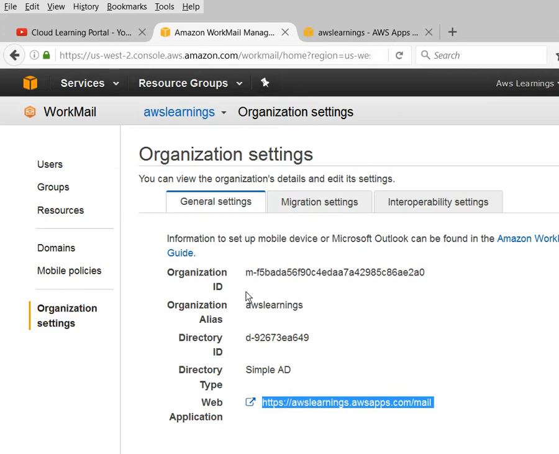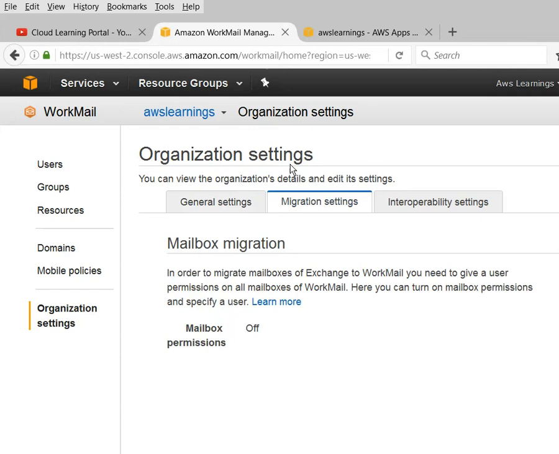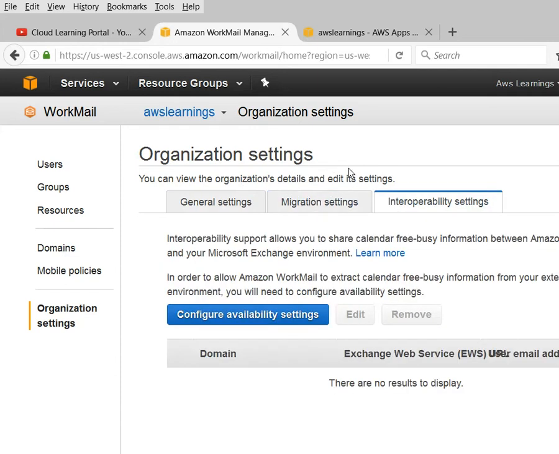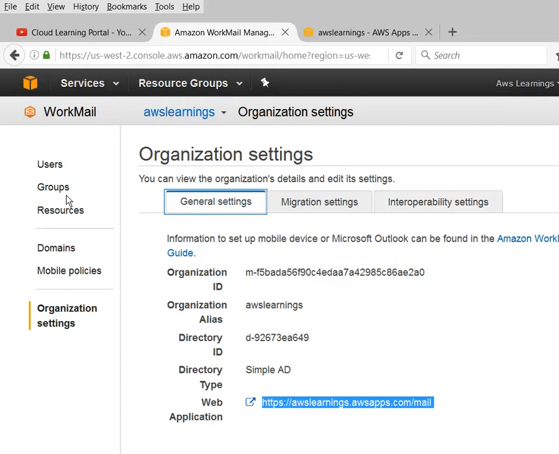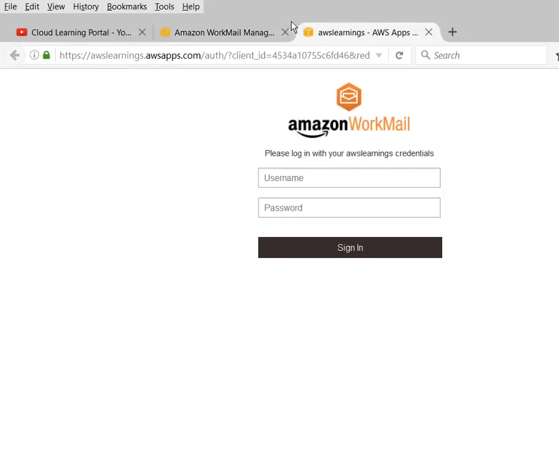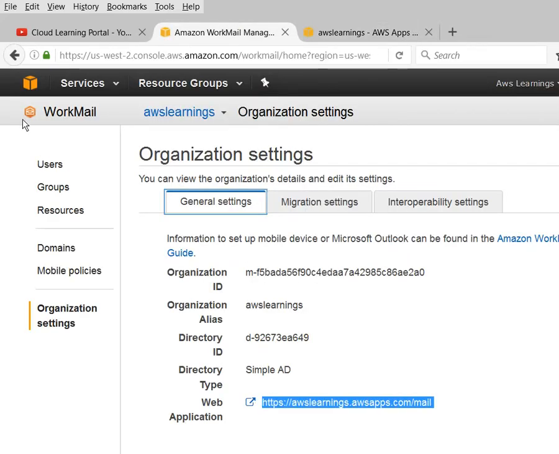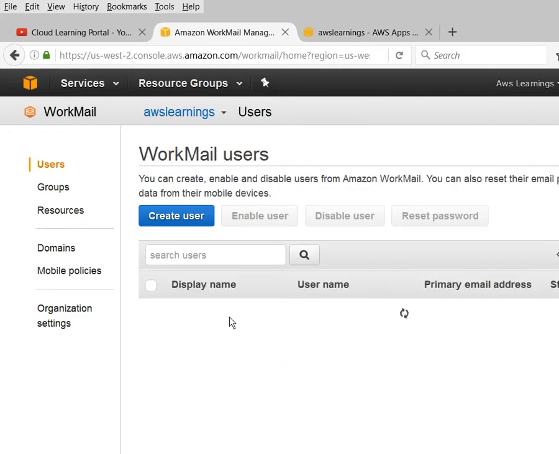Apart from this, you can see all the details like organization alias name is AWS Learning, directory name simple, directory type is Simple AD, migration settings if you want to migrate, and other things accordingly. So you can see here that this is how simple it is to set up the mailing environment here. And I believe I have 2 users, so I can check the information from here.